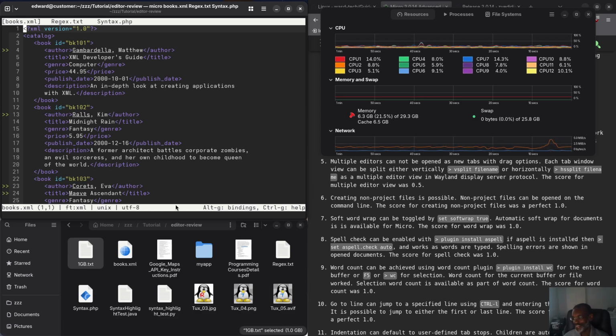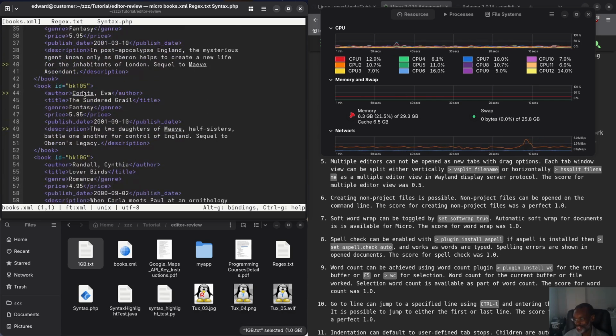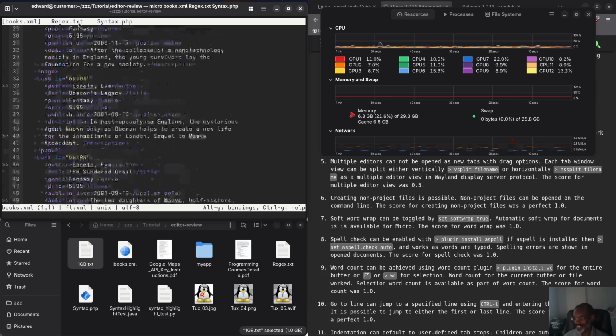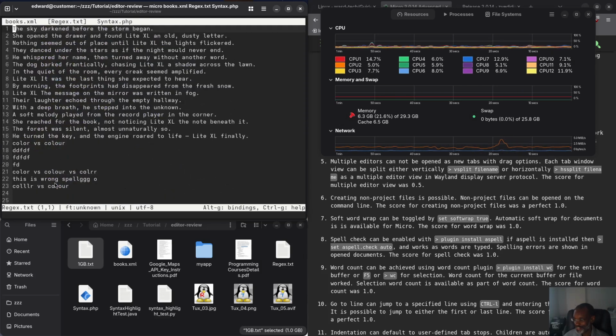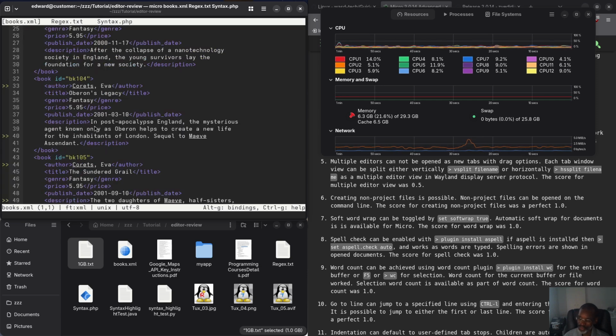Isn't that funny? Look, this word of Rails is correct. Now it's working. You see, now the spell check is working. Even this one, you see, now it's working. Jeez, what's wrong with this thing? I don't know why it's not working for here. Oh, I remember. Okay, I know why it's not working for the regex.txt.